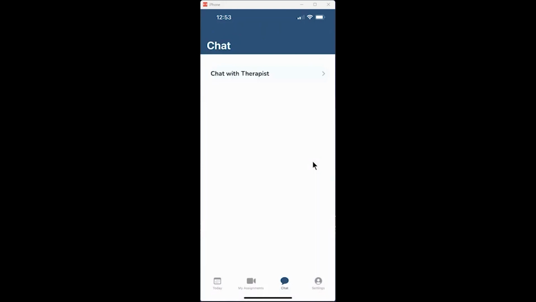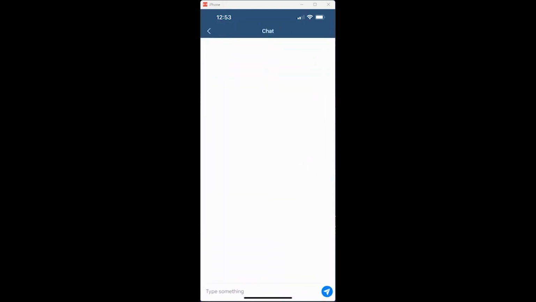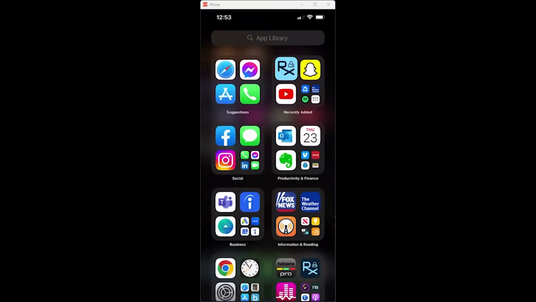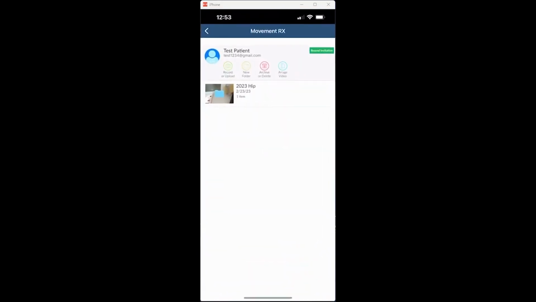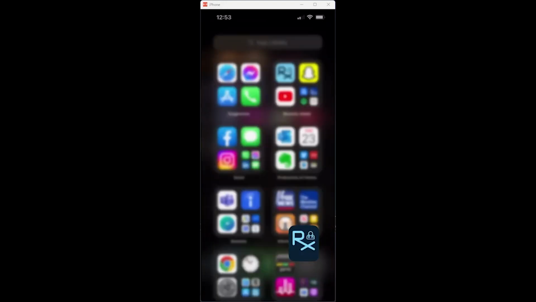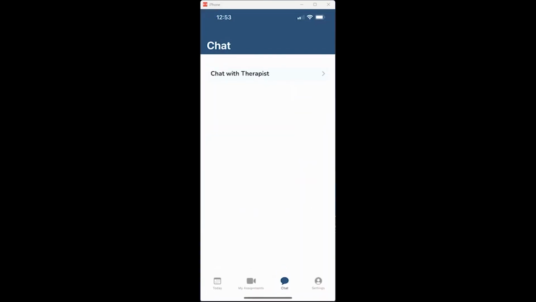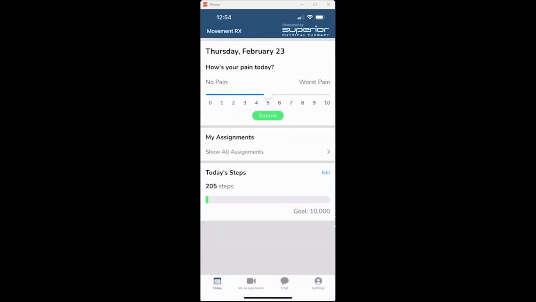The patient can also chat directly with the therapist, and the therapist can chat with the patient. Right? So we're going to do a test chat. We go back into our provider app. And the chatting function right now only goes to the remote provider, right? So the remote provider will see this on their dashboard. It's not in the therapist app, so that we can assure that they're going to get communicated with. And that is the simple workflow for the MovementRX system.